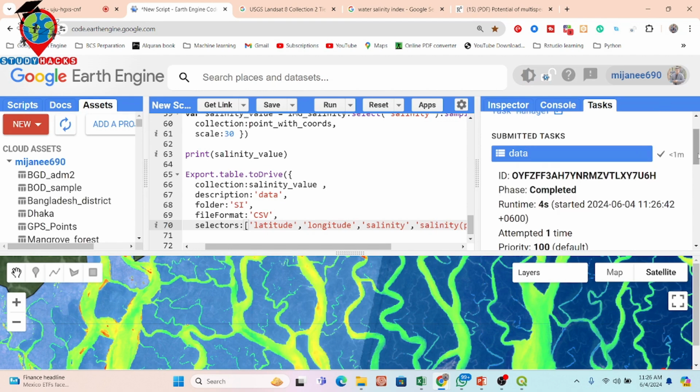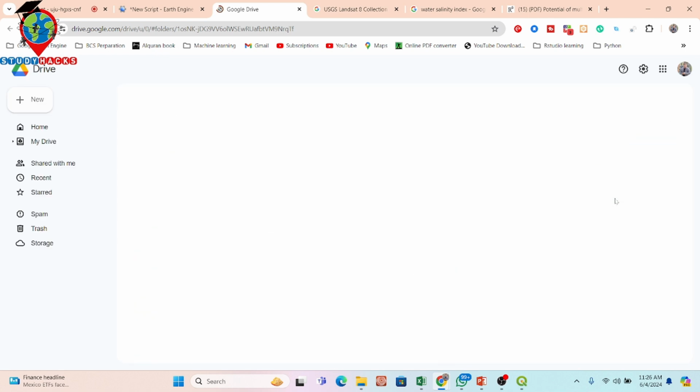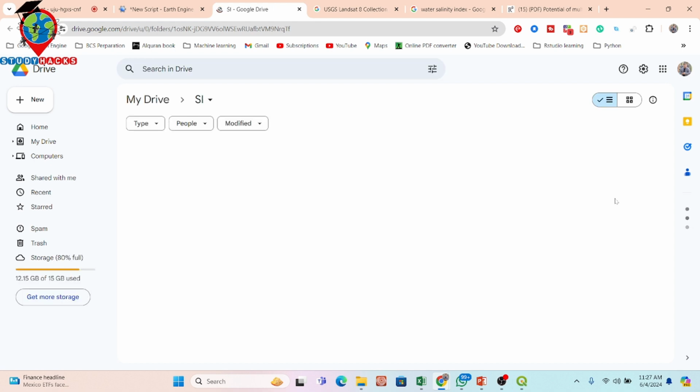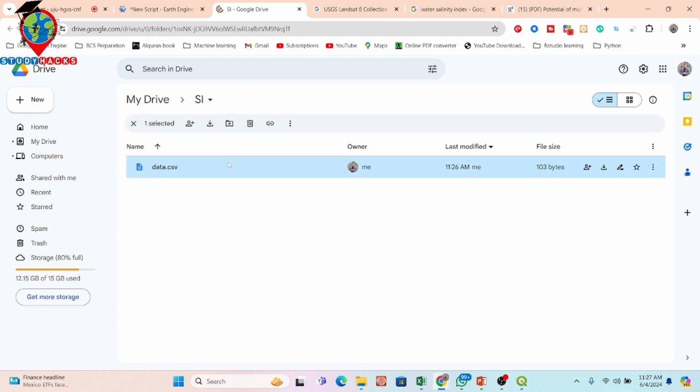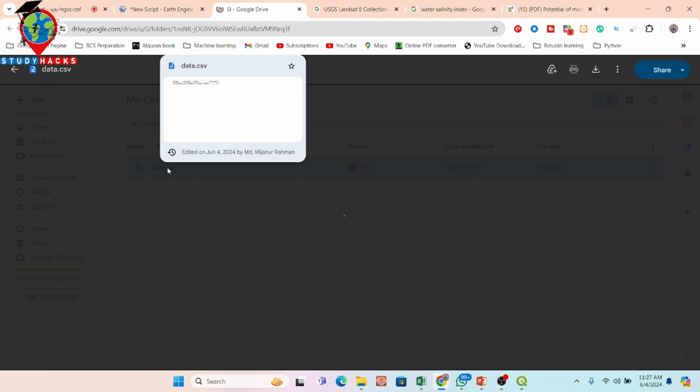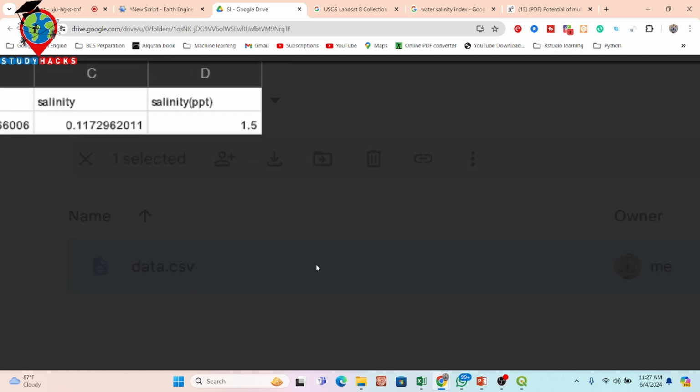So let me open the data from here. This is a CSV file. Simply open it. Okay, so now we can get data for only 1 point, because only 1 point successfully overlays with my NDWI or my water body. So that's why this time we can get that only for the 1 point data.